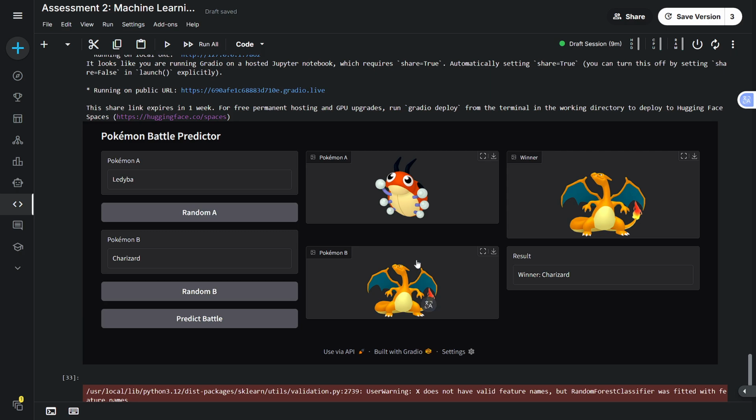and the layout is simple and clean, with inputs on the left and images on the right. So yeah, that's my Pokemon Battle Predictor. It's not a full-on battle simulator, but it shows how machine learning can be used in a fun way. If I had more time, I'd add stuff like type matchups or real battle data. But yeah, thanks for watching, and that is all.